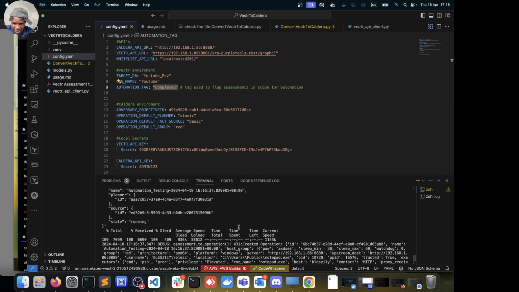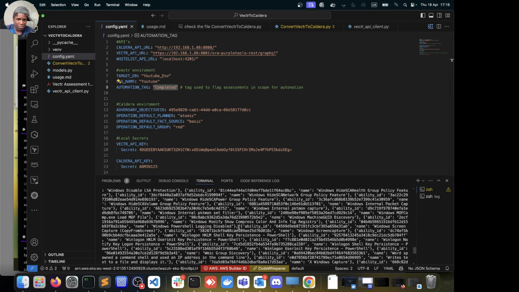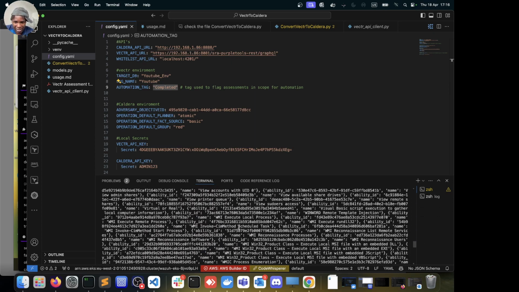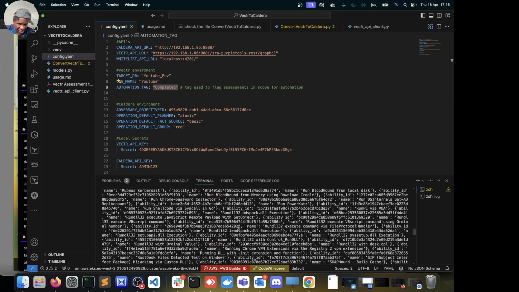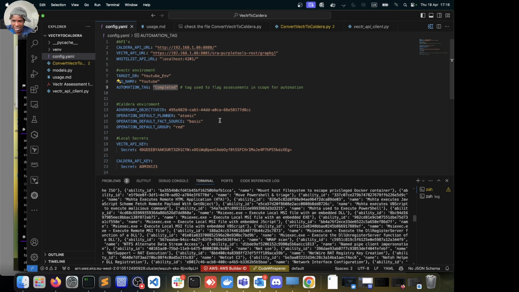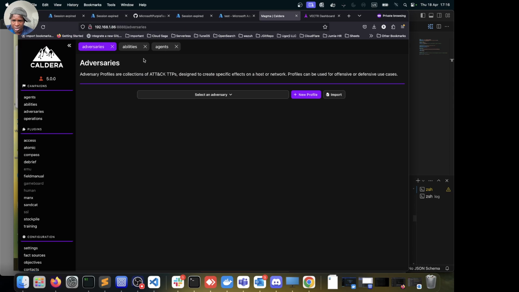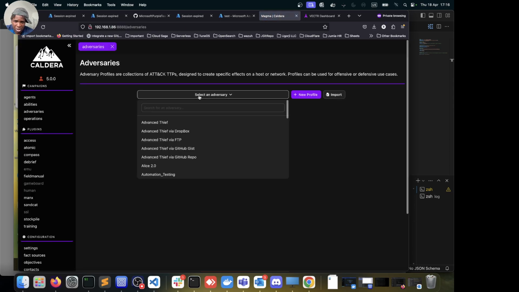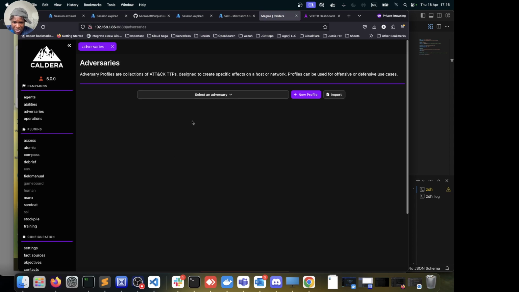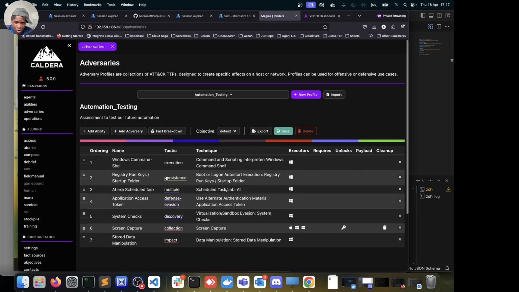If I go up to this, you'll see everything that was collected from that particular campaign in Vectr. This is like a JSON that was extracted. Then this already has been shot into Caldera. So if I go to Caldera and I'm just going to refresh this page, I should see an ability automation testing. You can see it right there. So let's open it up.